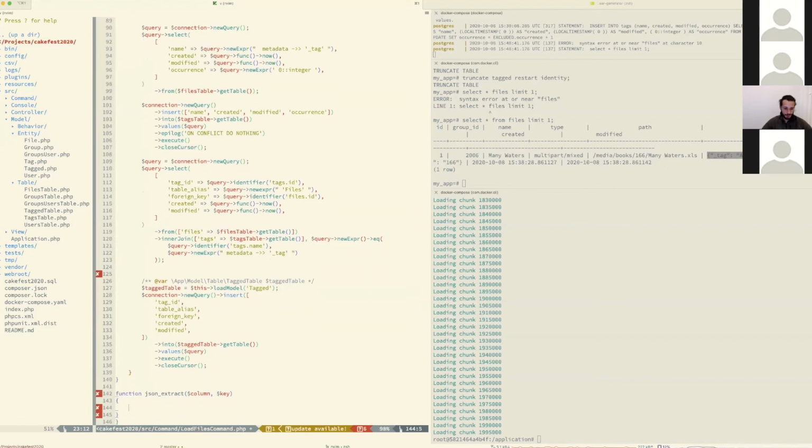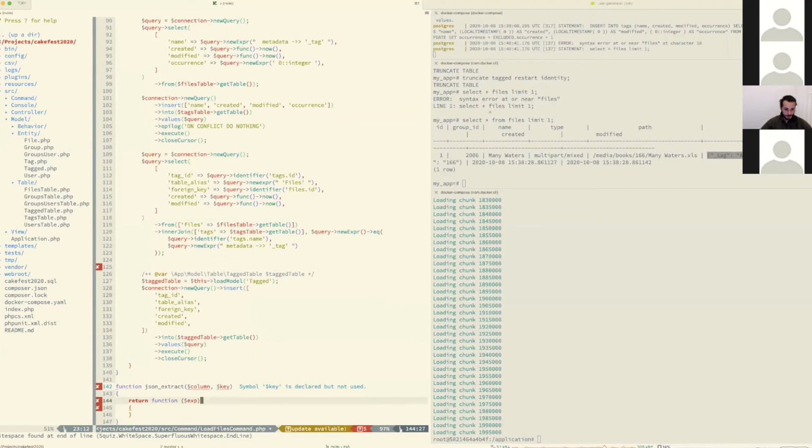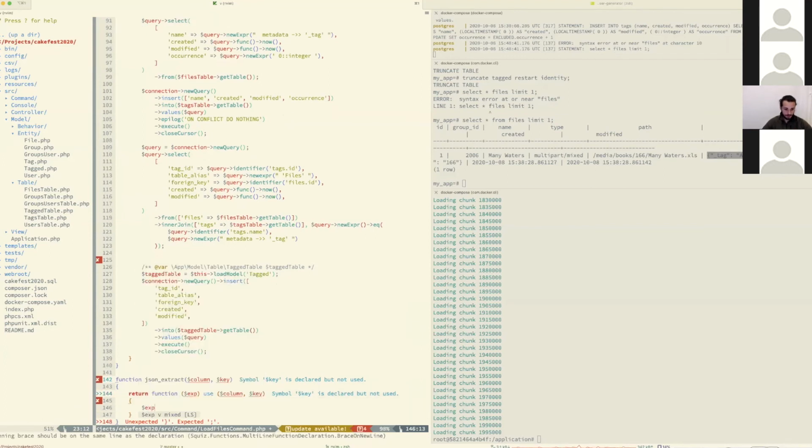So this will return a function which takes the, I think this takes the query or its expression, cannot remember. Let's just experiment with it and use column and key, and we return expression.